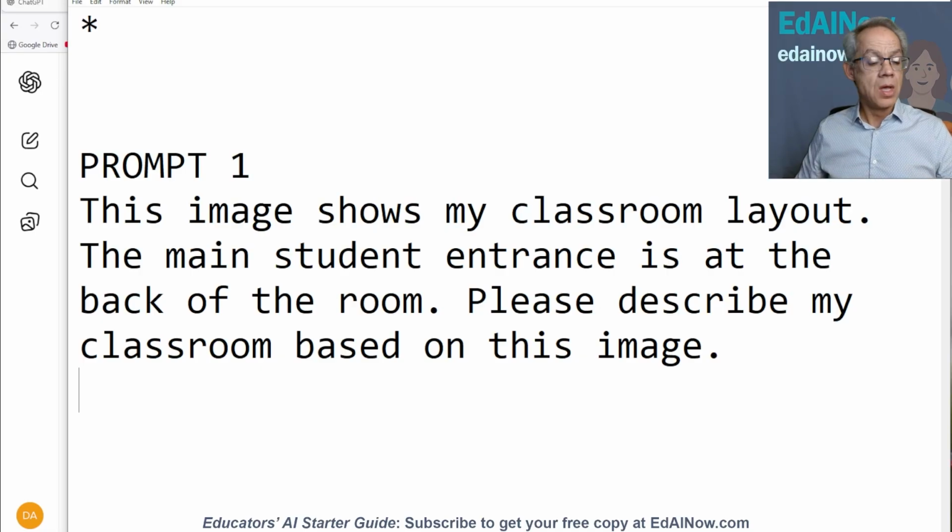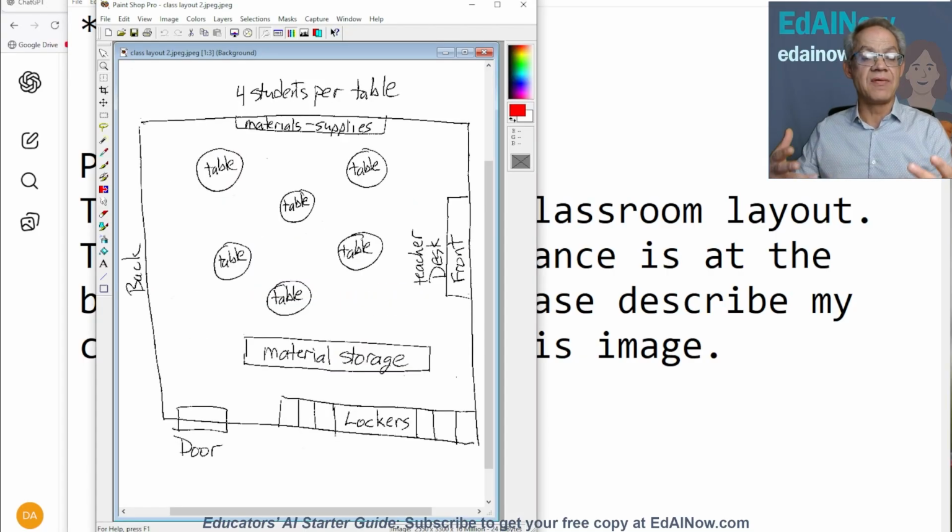All right, so the first thing that I did, and the first thing that you will do, is draw a picture of your classroom with all the parts labeled. Give the AI an idea of the environment in which these processes take place. Because in many cases, the way you do something depends on what the environment looks like and where the kids are. So I drew a very rough picture of a classroom.